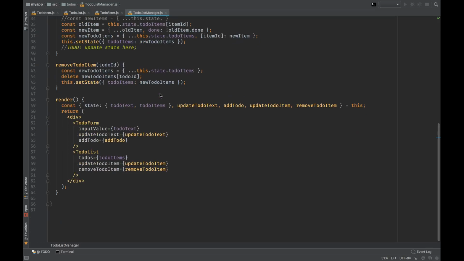Any questions? It's really important to have this flow, passing props around and calling props from the child component, but the logic is inside the parent component. That's really important. It's not about to-dos and removing, it doesn't matter, but the flow of passing props.